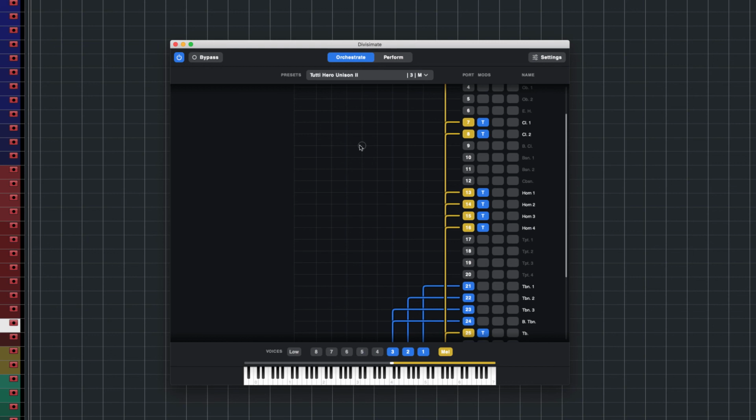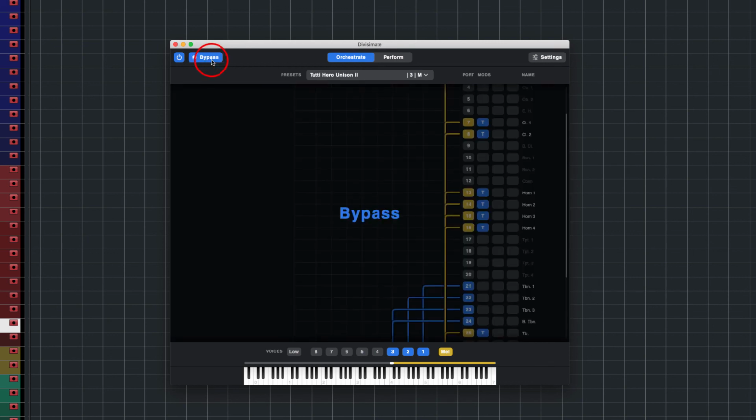If you don't want to use it, you can just go to bypass, and now everything you play will be sent to every MIDI input of every device you've got. So you can set up your orchestra to use Divisimate in your DAW, and then if you just want to program each of your instruments separately, you can just choose bypass and record activate each of the individual instruments. So really interesting way of helping with MIDI composition, sorting out your polyphonic performances.